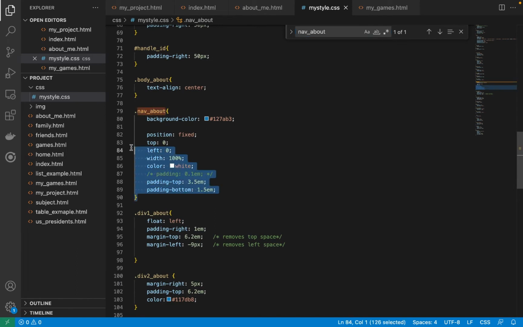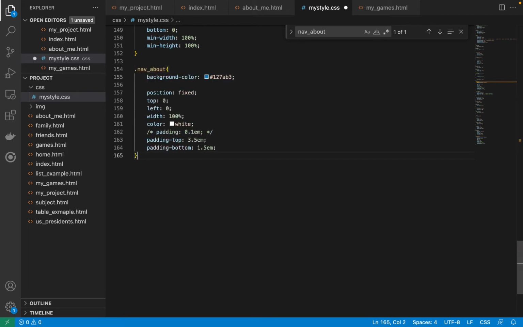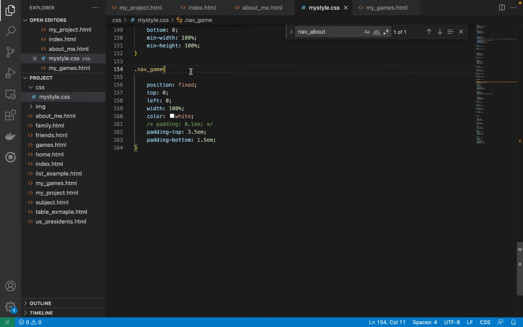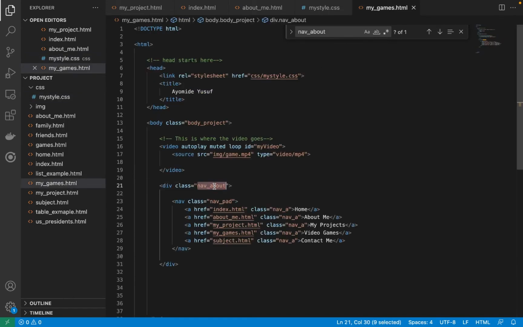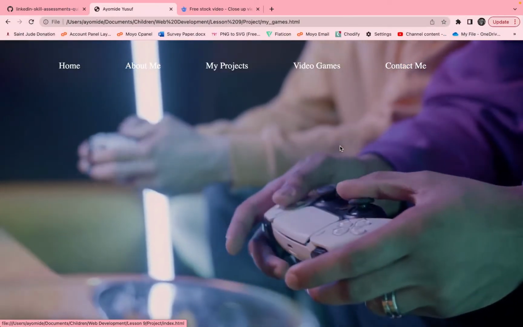So let's make a copy of this and have this for nav underscore game, right? Then we remove the background color. So copy all of that, then you put it here. So let's name this one nav for game. Then we don't need all of this. Okay, cool. Then that means we'll replace this in my game with this. All right. So the only thing is that the background color is gone. So let's see. See, very nice, simple, right?